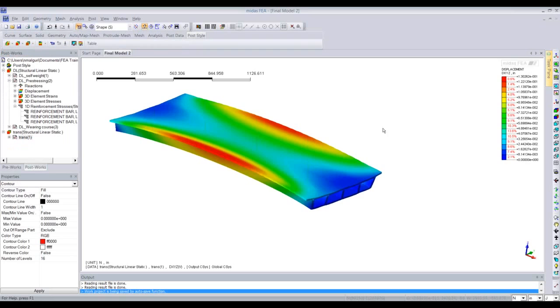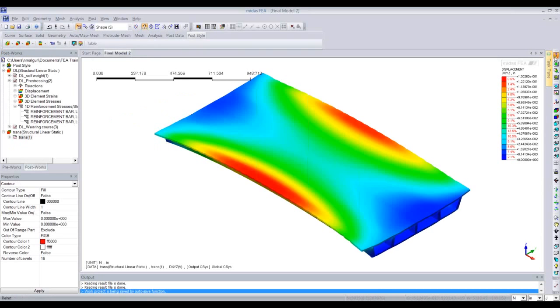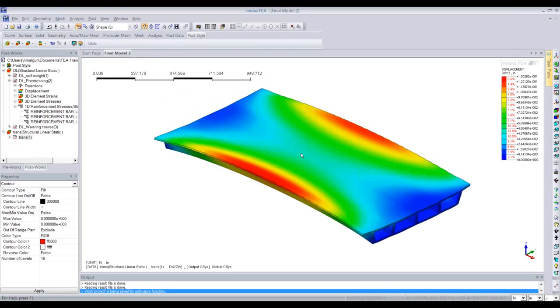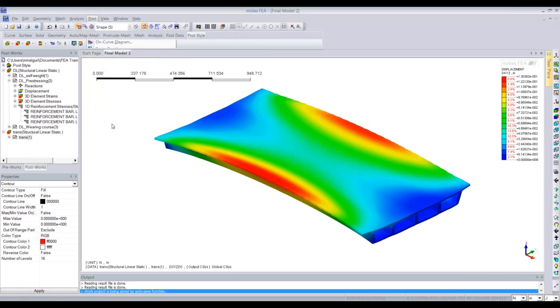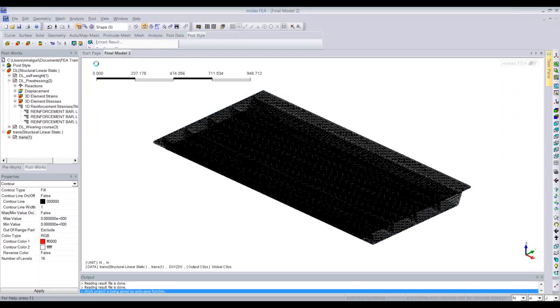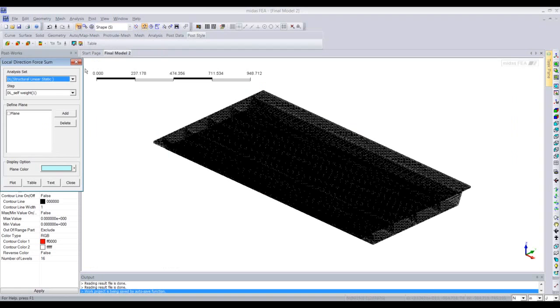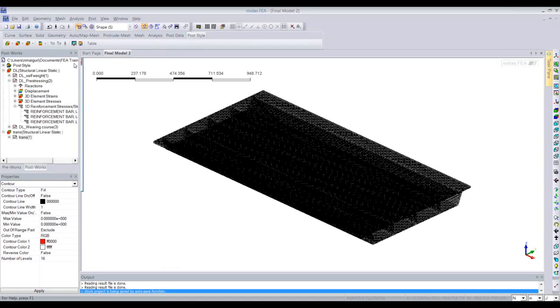But how about the results that you need for design? Moments at individual cross sections, shear forces, etc. For that, we have the local direction force sum option here. In the post window, we have the local direction force sum, where you can select any plane in the model view, and it will give you the results in that particular direction, in that particular plane.